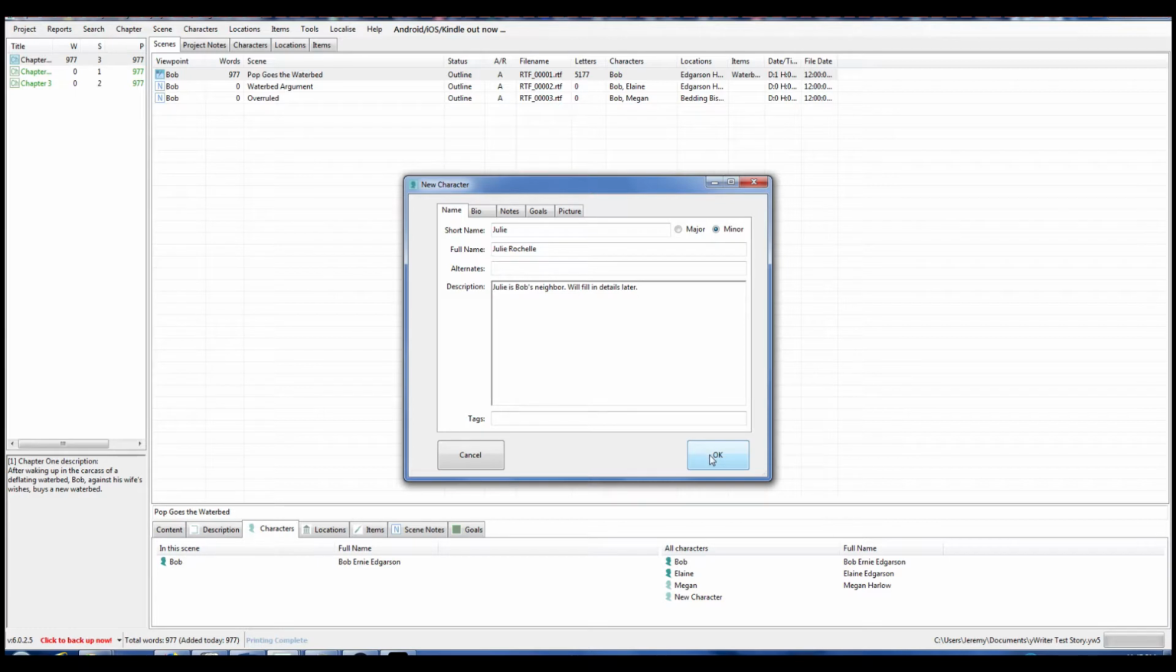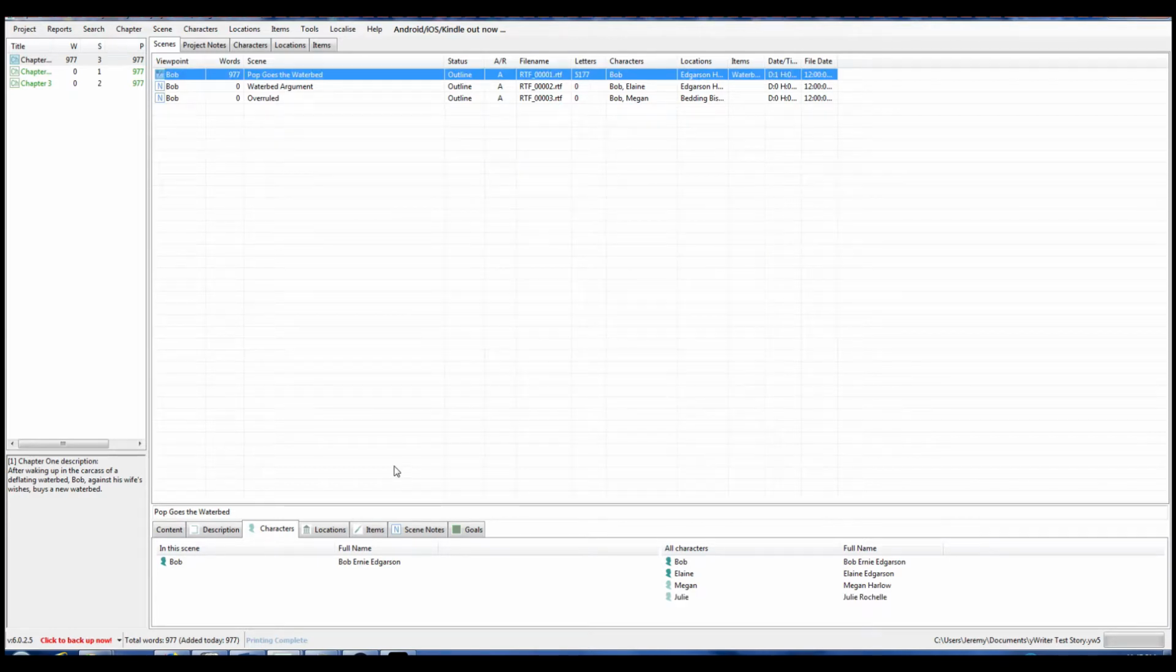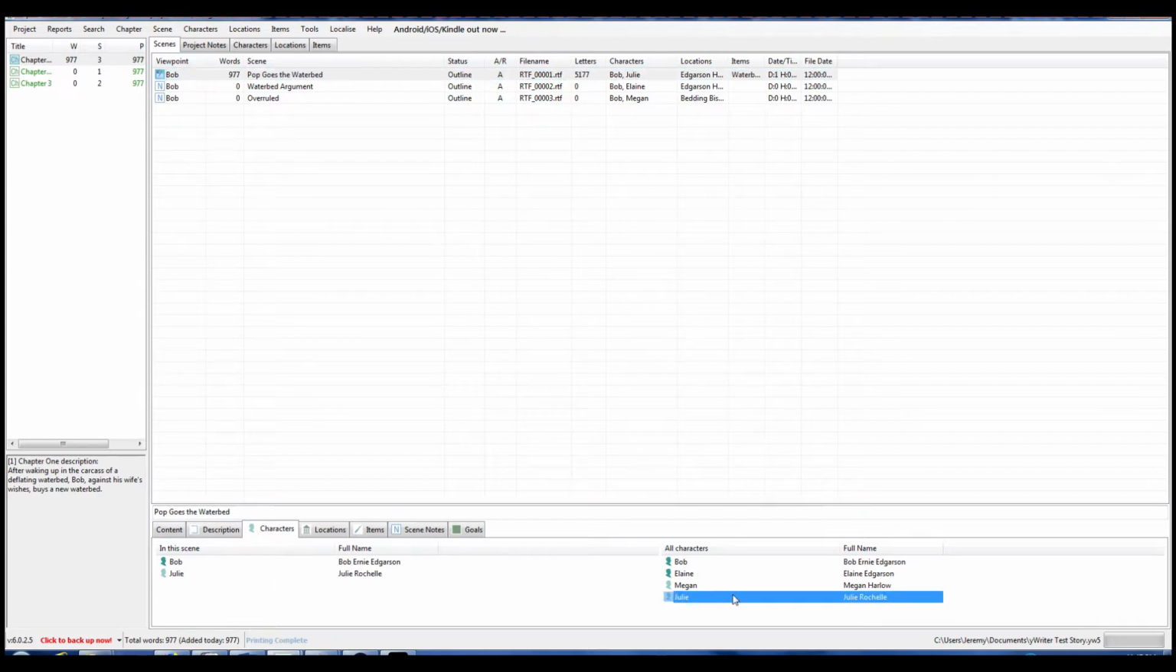now that we've seen her in the scene. So we'll hit OK, and then we'll go into, let's see, we're still in scene 1, so we're going to add Julie Rochelle to the scene. And actually, Elaine has found her way in, so we're going to drop Elaine into the scene. So sometimes that'll happen. When you're outlining, you may not see the whole picture. It isn't until you actually do the writing that you'll find out what's really happening here.